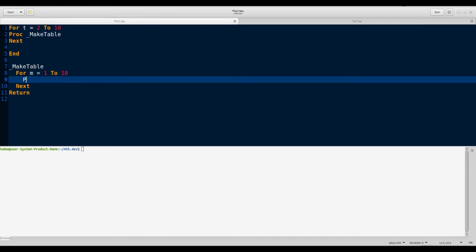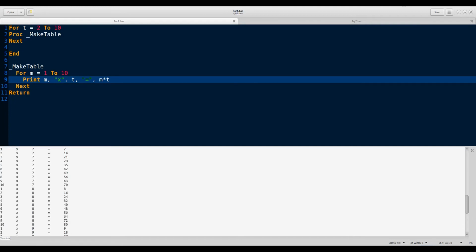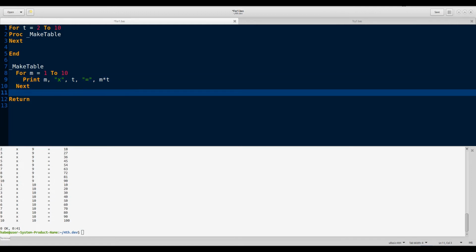Now let's print our table. Of course we need a print and then our multiplication value. Let's add an x. Now our table, that's t, an equal sign, and finally our multiplication. That's it, we're done. Let's run it. Okay, that's a bit confusing. Let's give our individual tables a bit more vertical space by separating them with an empty print. That looks much better, huh?